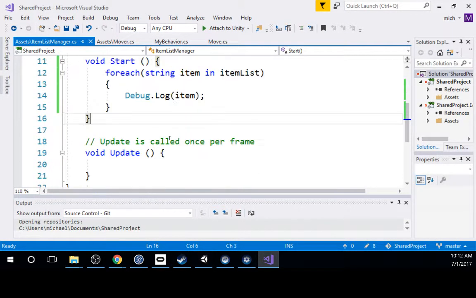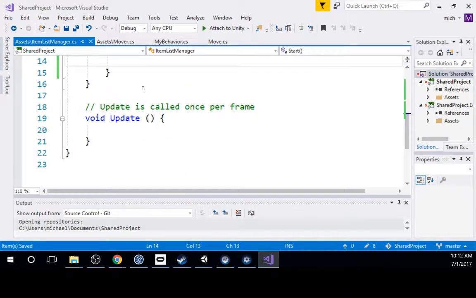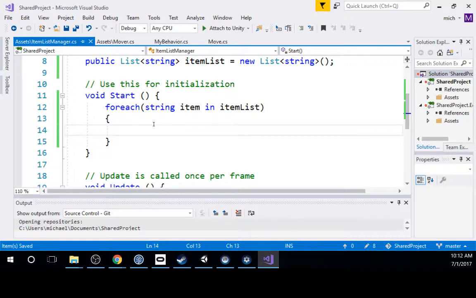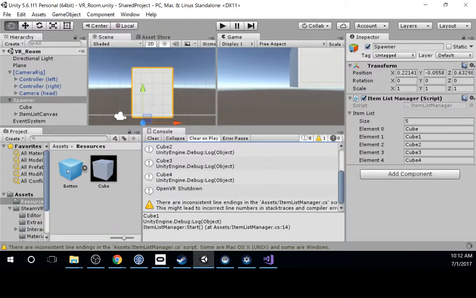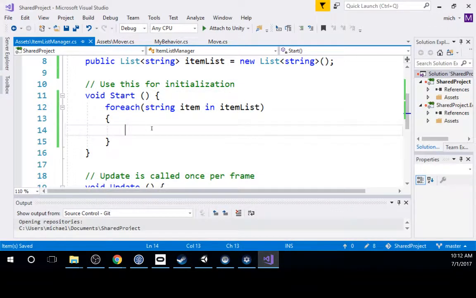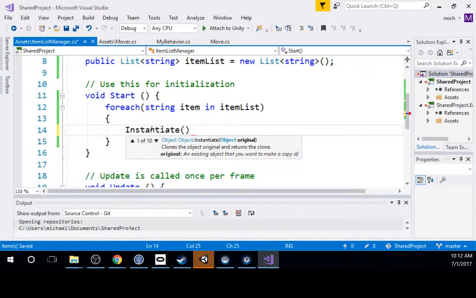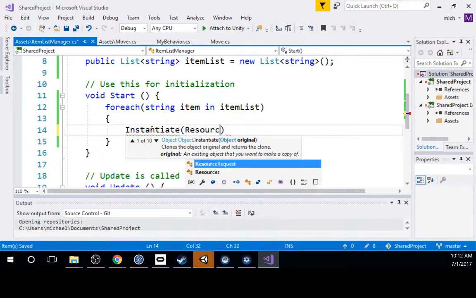All right, so we have an item list. In that list, we're going to store prefab names. And for each prefab name, we want to instantiate a new button. And so we have our button prefab here under resources. So for each item in that list, instantiate, and then we're going to load the item with resources.